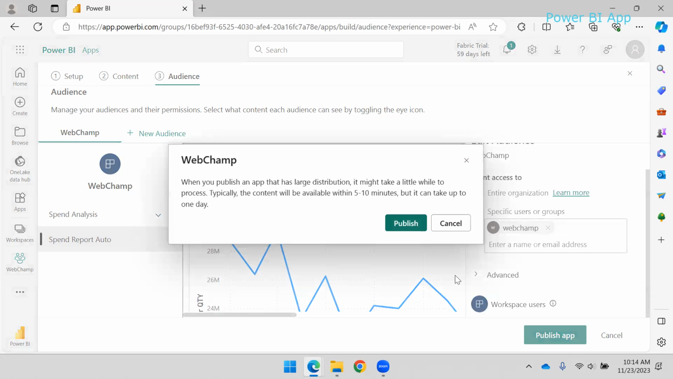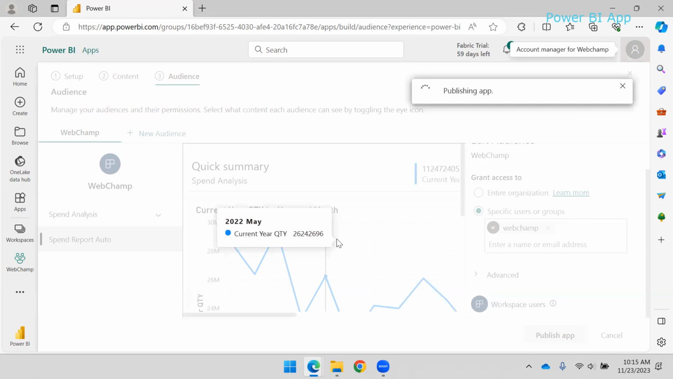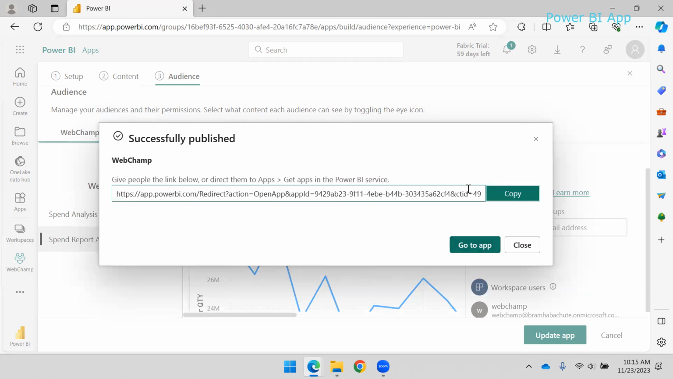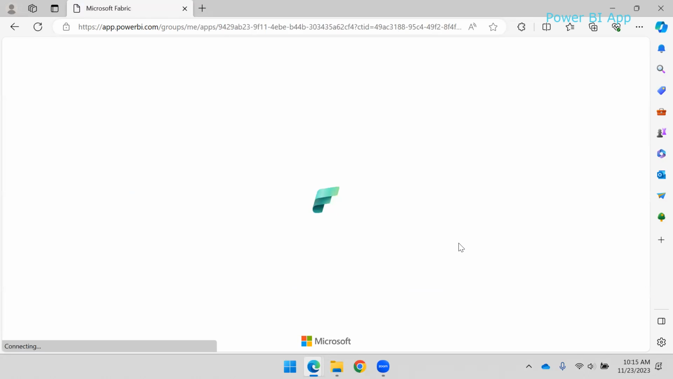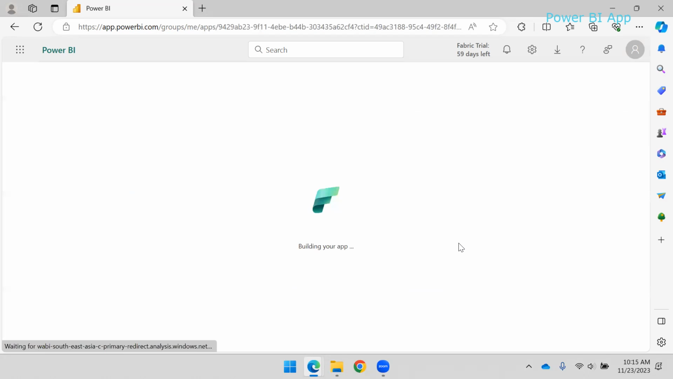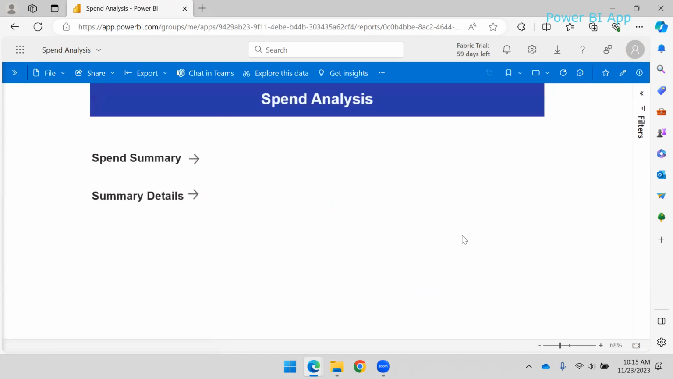And here I will say publish app. Once you say publish, it will take some time, but your app will not get installed automatically because we have not selected that option. So what you need to do is go to the app first, copy the link, the application link, and say go to app. Once you click on go to app, this will be your application.